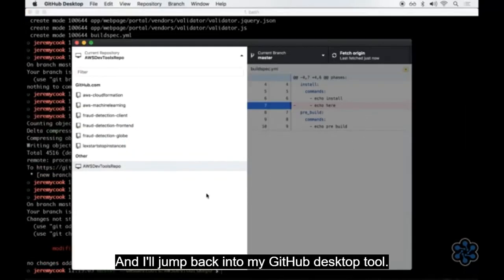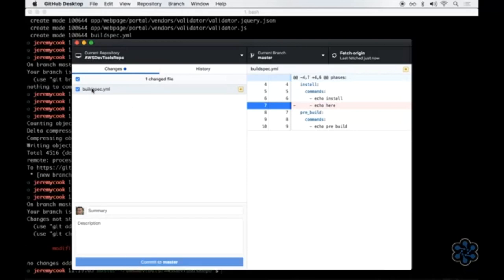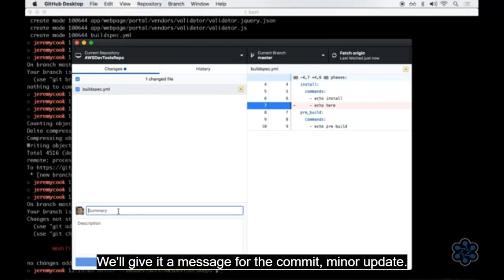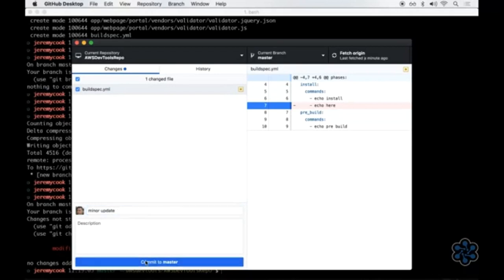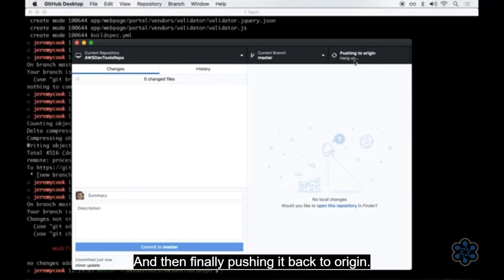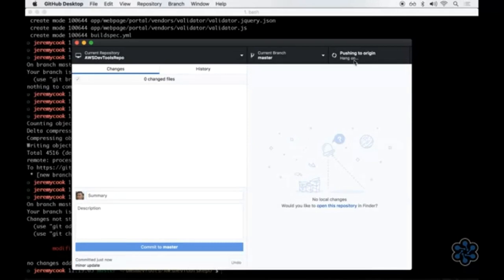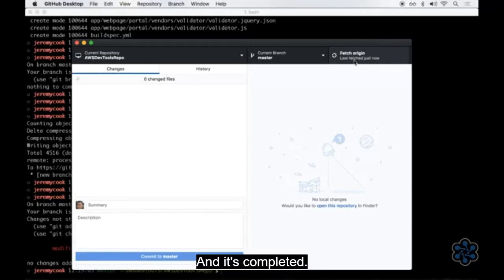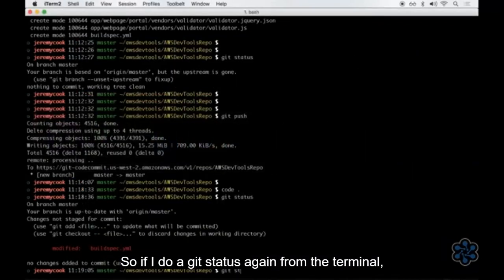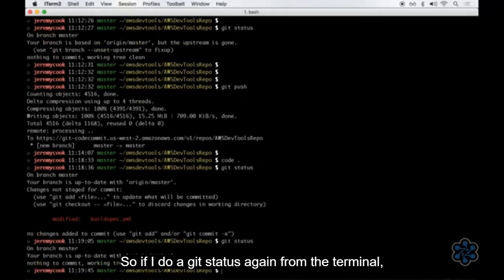And I'll jump back into my GitHub Desktop tool. I can see that it's also detected the change. We'll give it a message for the commit, "minor update", click the Commit to master button, and then finally push it back to origin. And we get an update, and that's completed. So again, everything's in sync. If I do a git status again from the terminal, again I get a message to say we're all up to date.